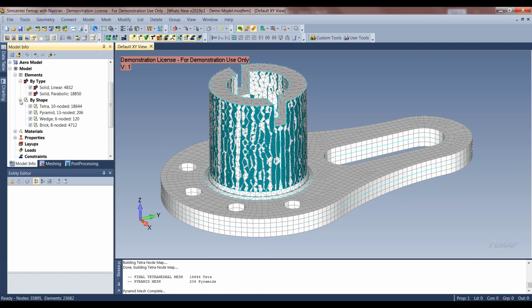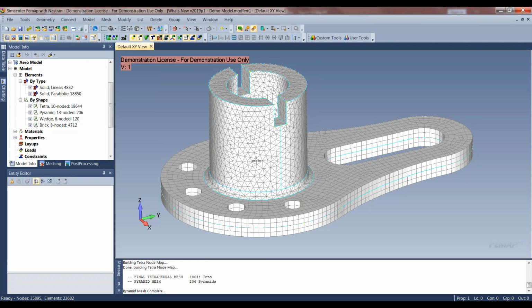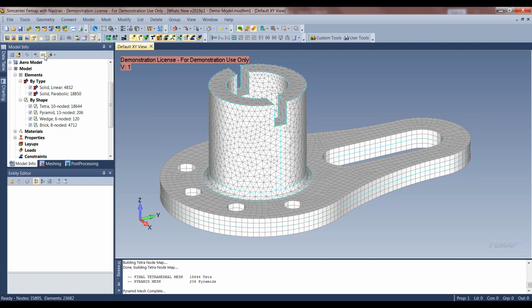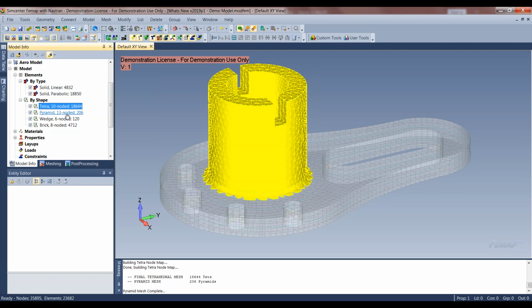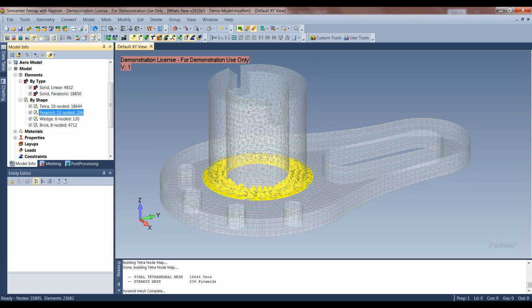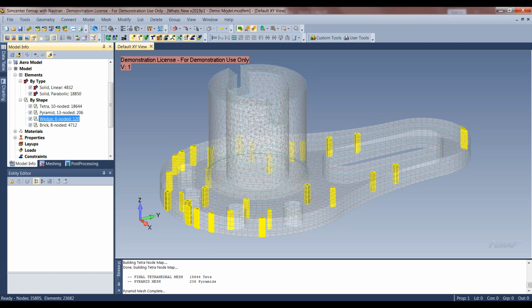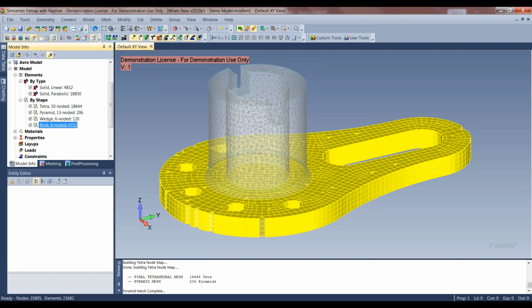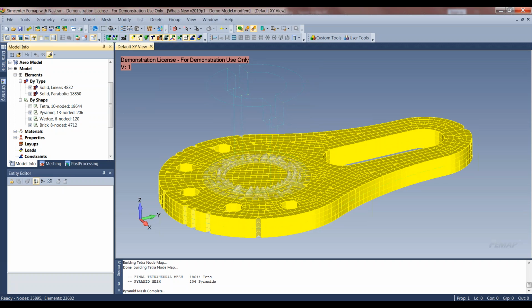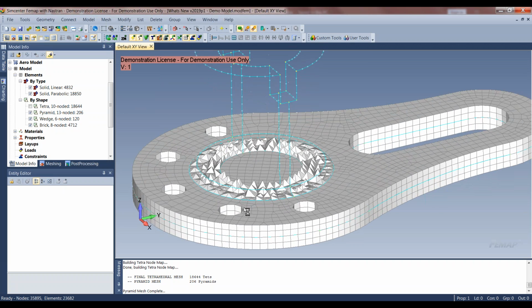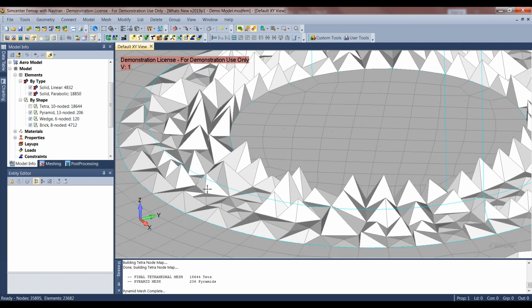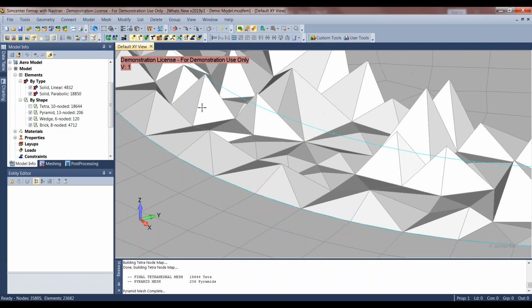And if I drop down by shape, I'm going to turn surfaces off for a moment. You can see if I highlight, there are our tetrahedral elements. They're the pyramid elements that help transition. And we have the wedge elements and our hex elements. So if I turn the tetrahedrals off for a moment and we zoom in, we can see our pyramid elements transitioning.